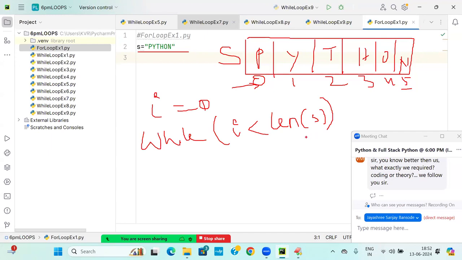Less than len of s. You know already indexing, len, all those things. But it should come to the brain. Sir, how will it come? Practicing, reading, concentrating. So, coming to the point, I will write print of.